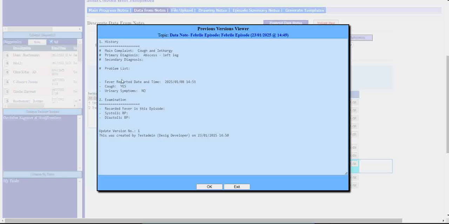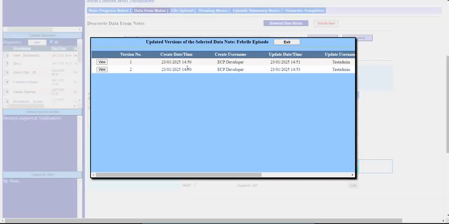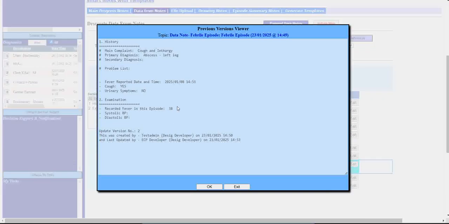Fever temperature, it's not there. But if I go back to versions, and go to the latest one, version 2, you can see the temperature is recorded.